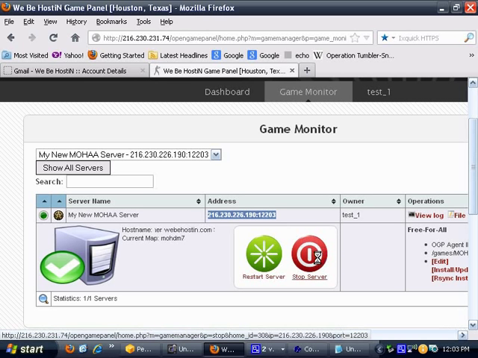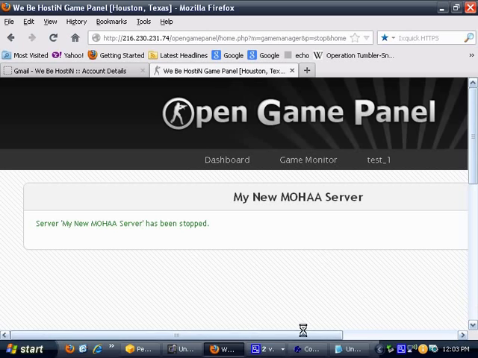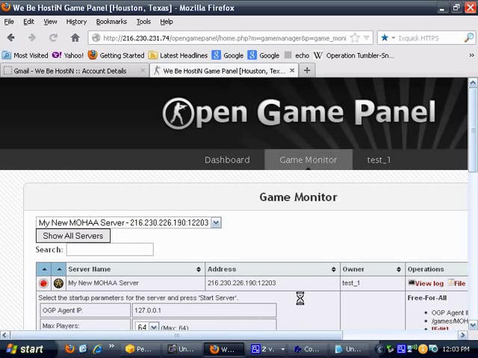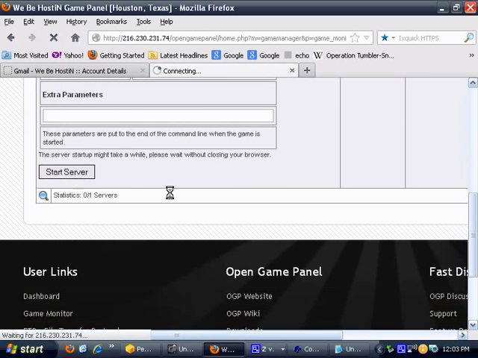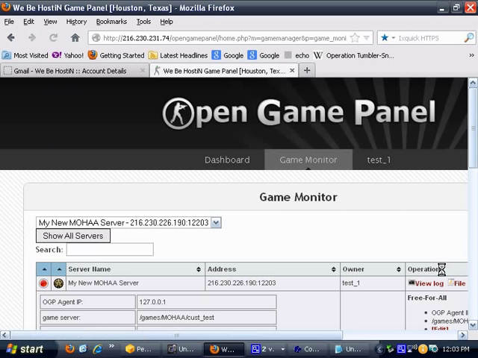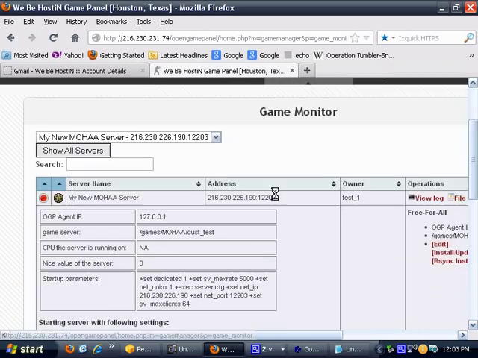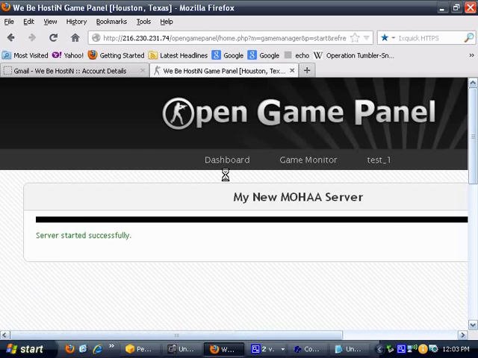So basically if you want to stop the server, click the stop button. Your server's been stopped. It'll take you back to this page where you can start it again, or you can click on the restart button, which does the same thing, basically stops and then restarts it for you automatically. That's good for using your mods.